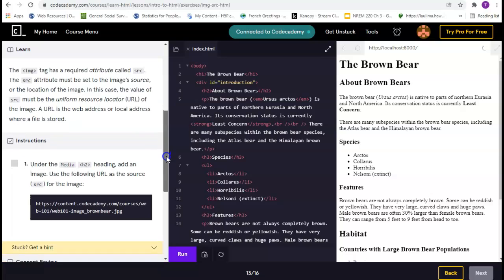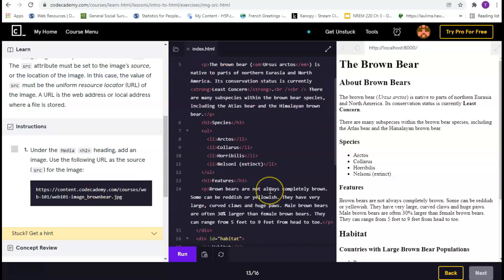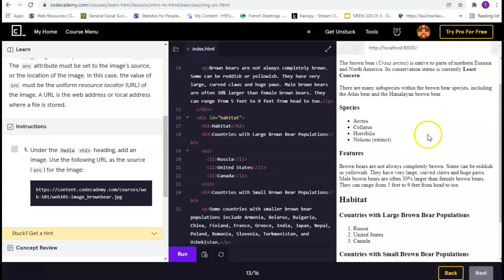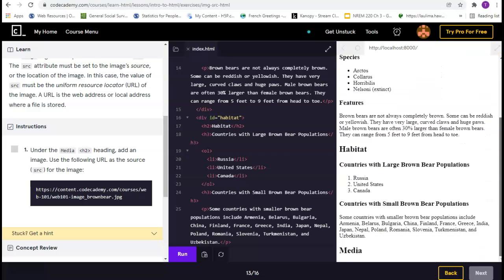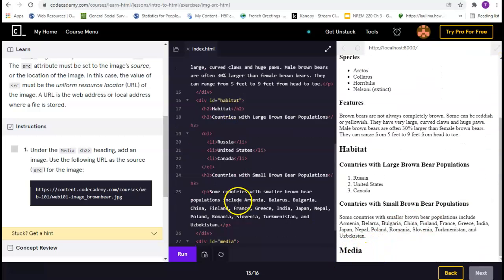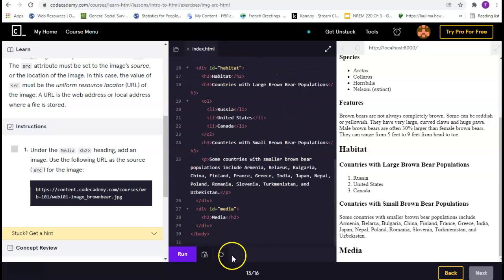Now let's take a look at some images here. And here's a link to an image that's already online. So it says under the media heading, and we know about where the media heading is because you can scroll down here and look for the media heading. Sometimes it's a lot easier than looking in your code. So here I have the media heading, so H2. And it says to use the following URL as a source for the image.